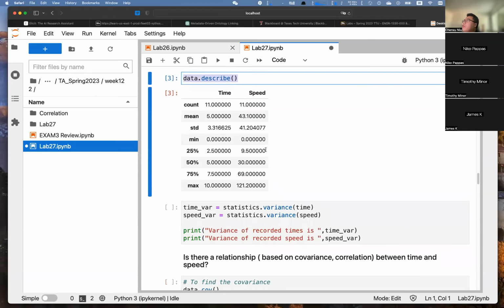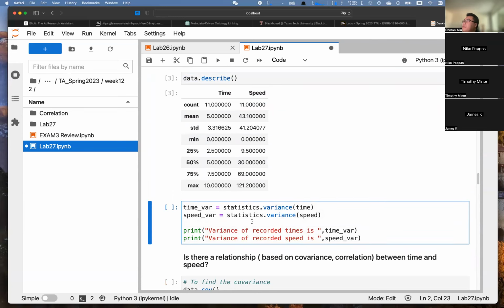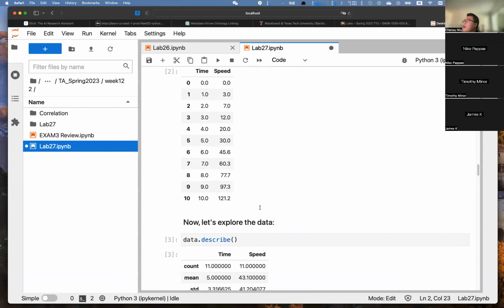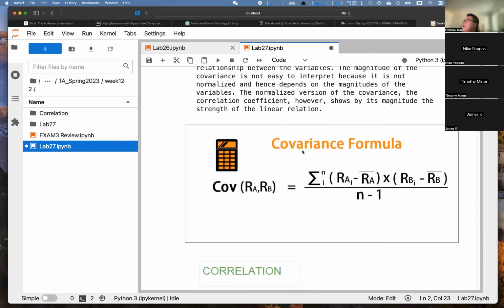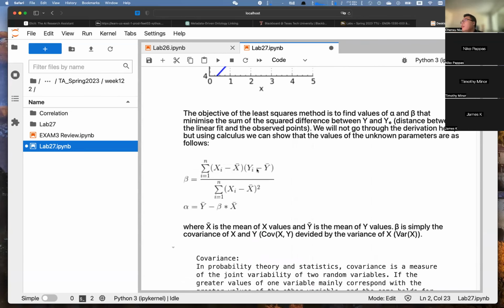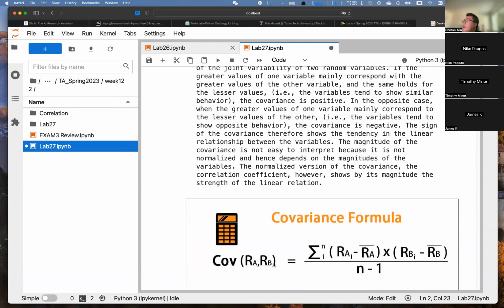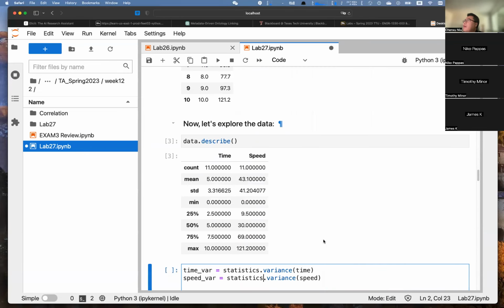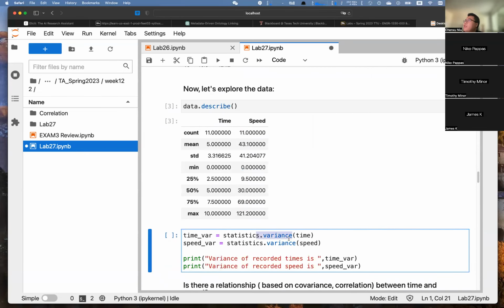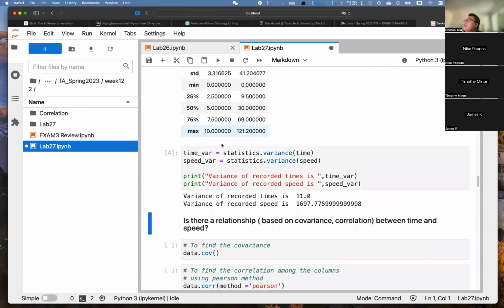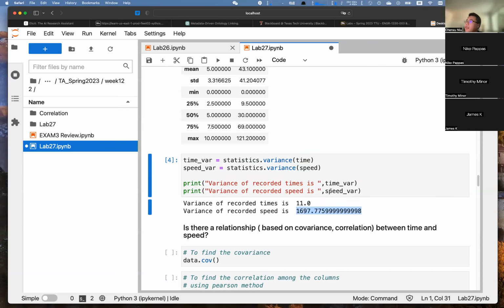After that, you can compute something interesting. From the formula here, you need to compute beta as this one. But it's related to the covariance, so we can compute the variance first. You can use the statistics function to compute the variance of the time list and the speed list.